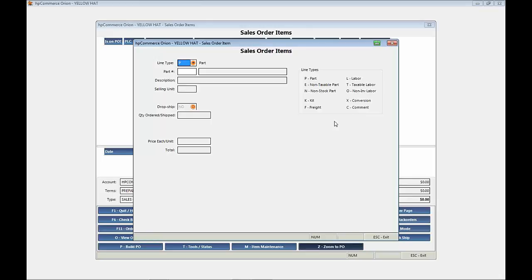I'll touch lightly on conversion. You can specify a part that you want to convert into another part. This would work for a manufacturer that works from blanks and converts those into a finished product. So it performs all of the inventory management for you in one step. It will relieve the inventory of the blank, increase the inventory of the finished item, and then when you invoice it, it will decrease the inventory of the finished item. And then comments. You can add an additional comment or comments to an order as needed.